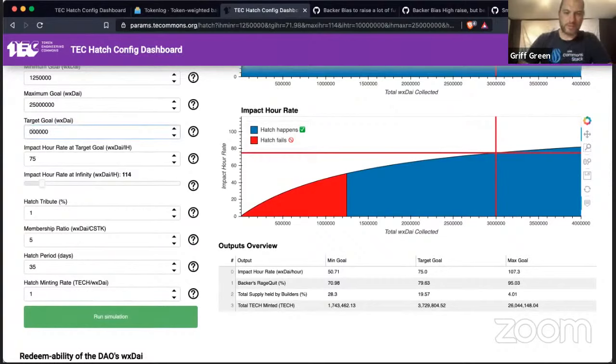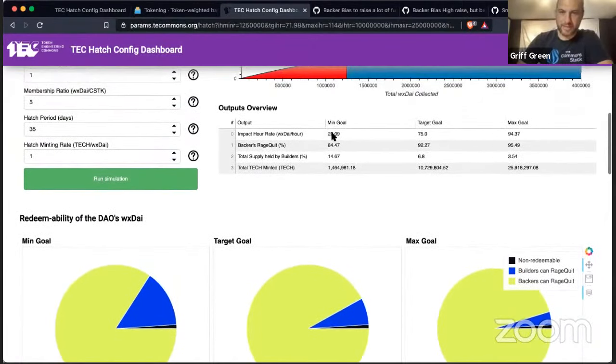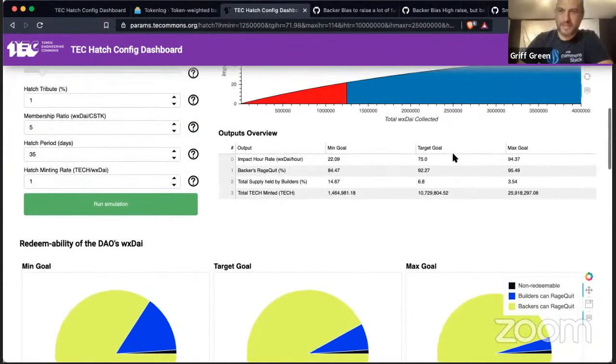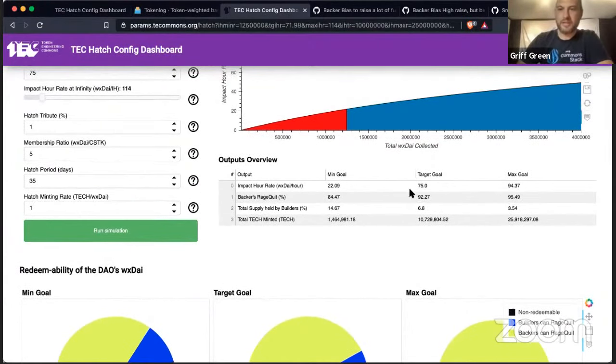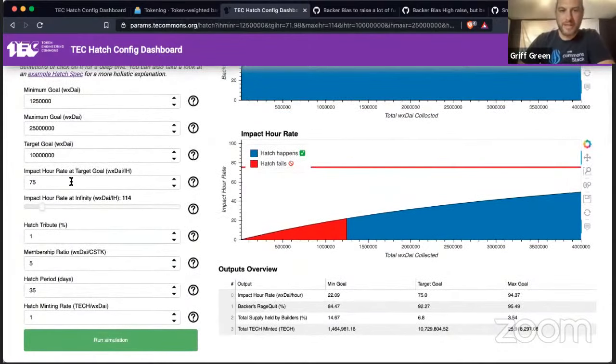And we'll bring the target goal back up here to 10 mil. Now we really see a good range. Look at that, 22, 75, and 94. So it's kind of interesting. Notice that I just changed it from 75 and clicked run simulation. It's always a good strategy to make one change and then click run simulation and see what happens. When you start making multiple changes, you start to lose a feel for what is really happening.